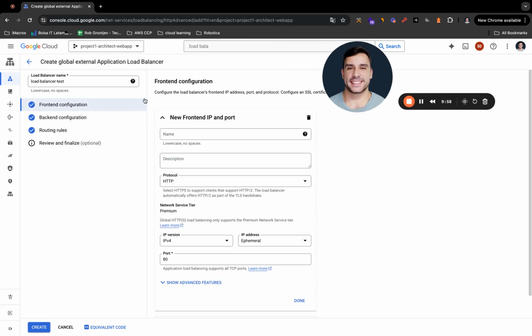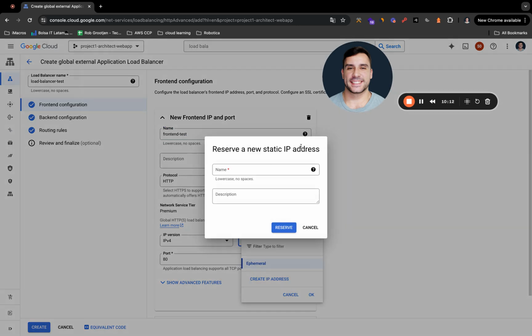Here we're gonna create the front end test. Just leave everything as default, HTTP. Now here in IP address, we're gonna create or reserve the external static IP address. So you're gonna click on create IP address, and here just put static IP address or whatever you want to call it. Whoops, address, there you go, reserve.